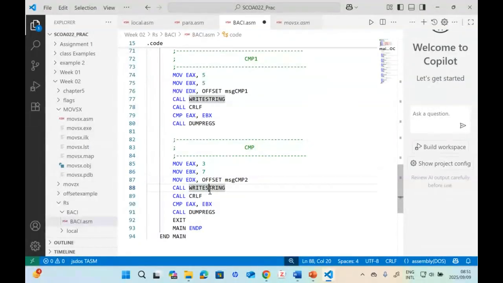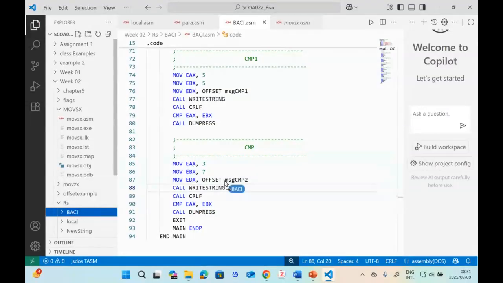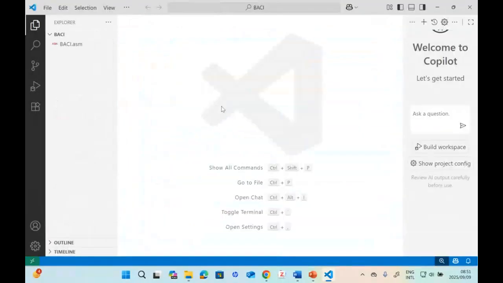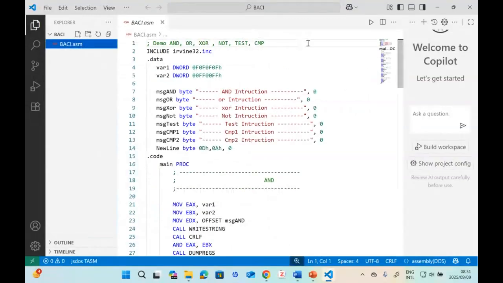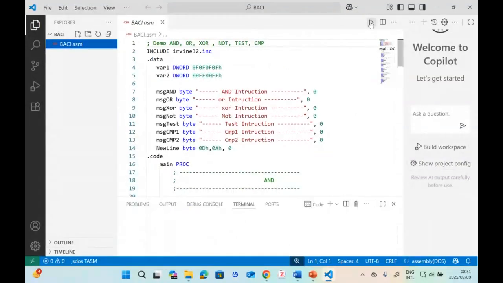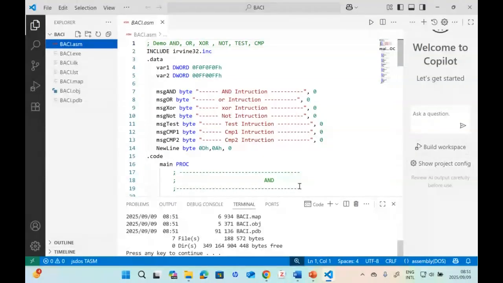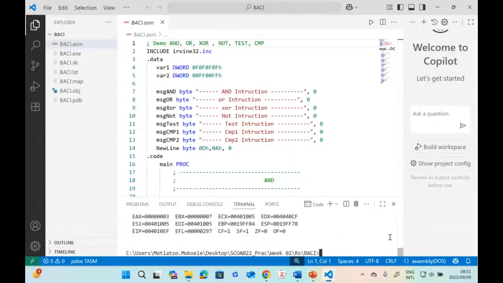Okay, let's save the program. Then let's put this thing here and try to run it. And let's do this. Yes, it has assembled, nothing was deleted, and you can press enter.